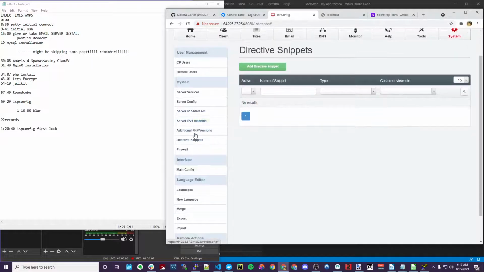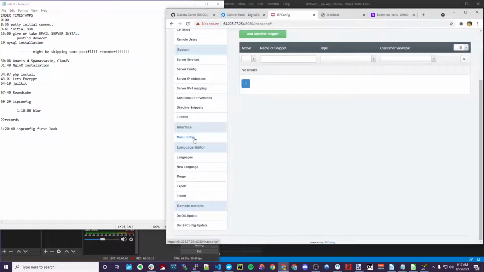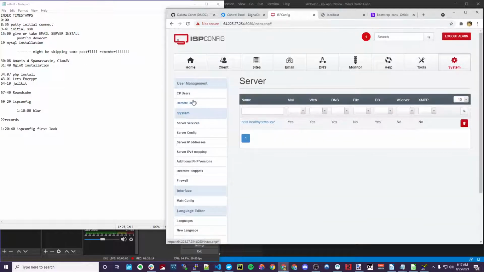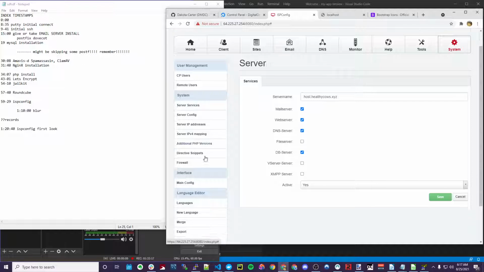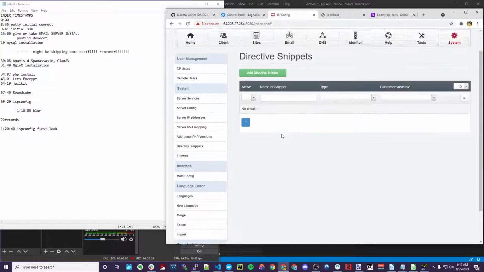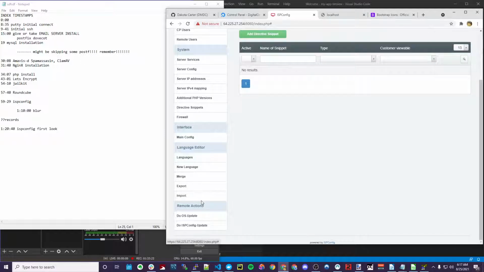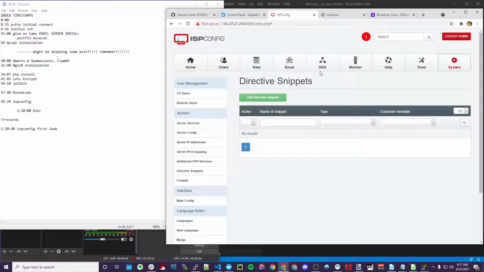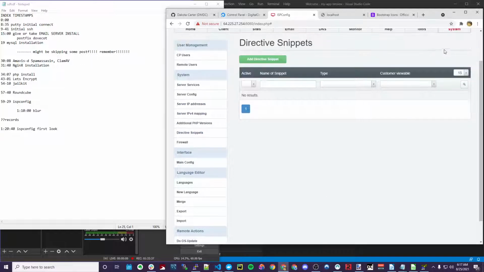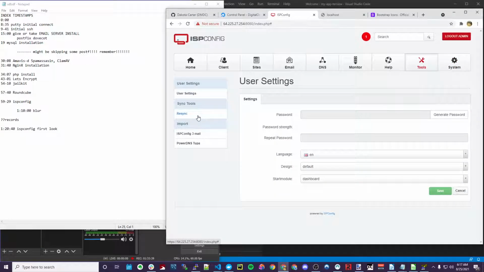Active snippets. Firewall, main config. Where is this thing? Did I miss it? Did I really miss this? Is it directives? No. It's packages. Installed packages. Where's installed packages? I remember installed packages. This has blown my mind. I don't have time for this. I'm on a schedule. Where'd it go? Wow, I'm wasting your time.